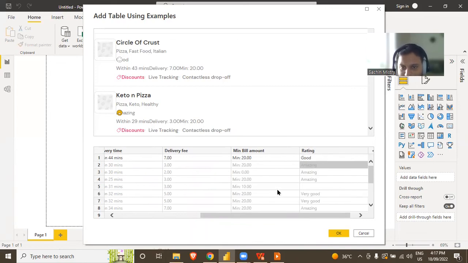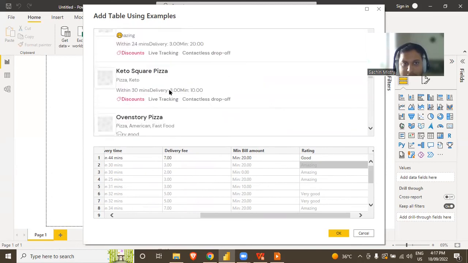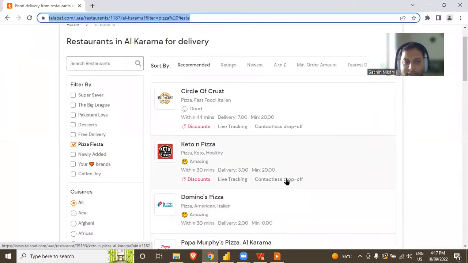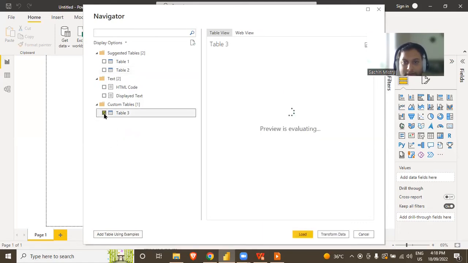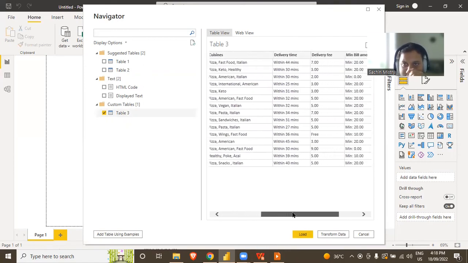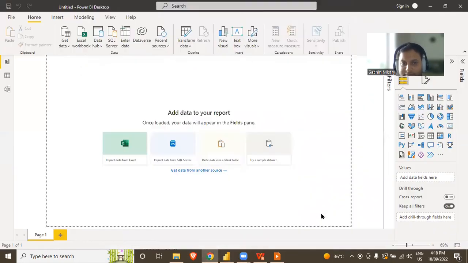All right. So this one doesn't have anything. Let's quickly check. Yes, it doesn't have anything. All right. So here we have a few options which are available, and then we just click on OK. Here we have the suggested tables. So here is a table which we want: the restaurant name, the cuisine, the delivery time, the delivery fee, minimum bill amount, and rating. Now let's click on transform data.